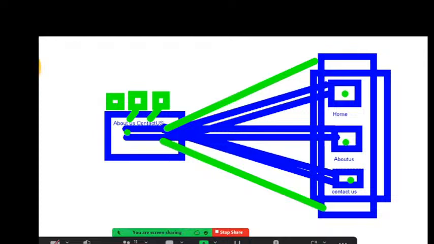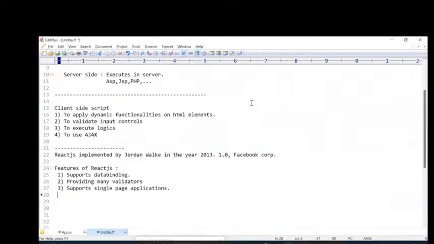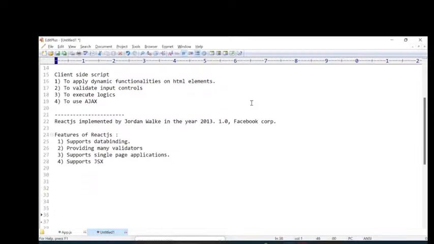So React.js supports the single page application concept. Okay, I will explain the programs. What are the features we have in React.js? We are discussing one by one. Next one, it supports JSX. Very important here.